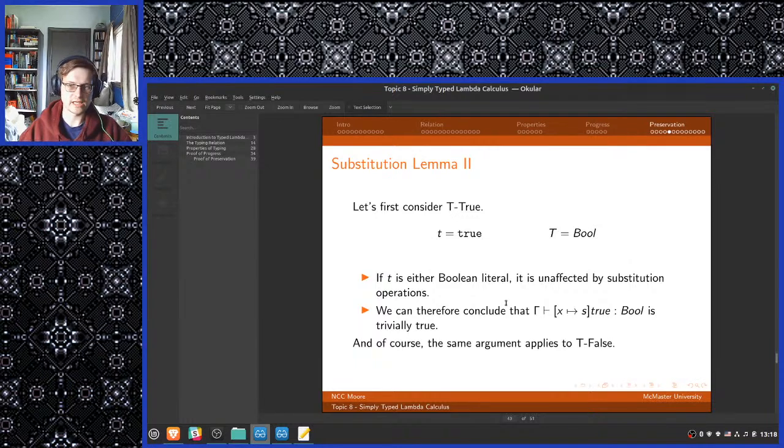So, we can at least get through the base case. Let us first consider T-True, the typing rule for true.